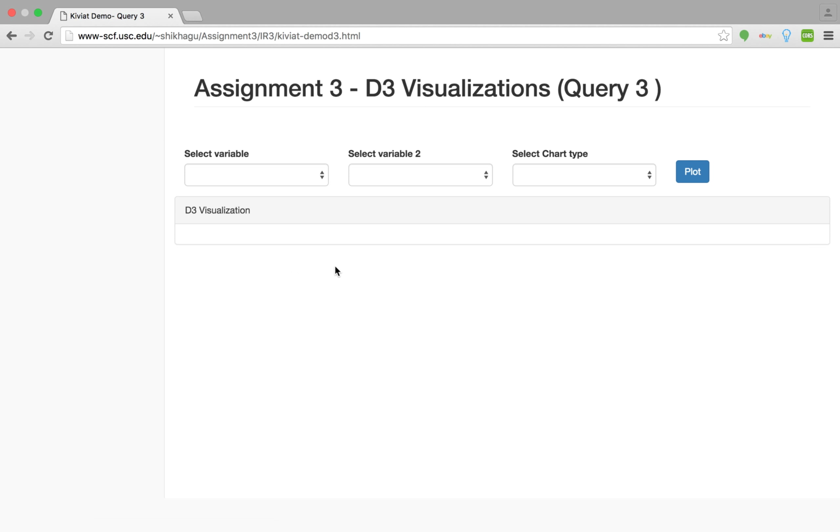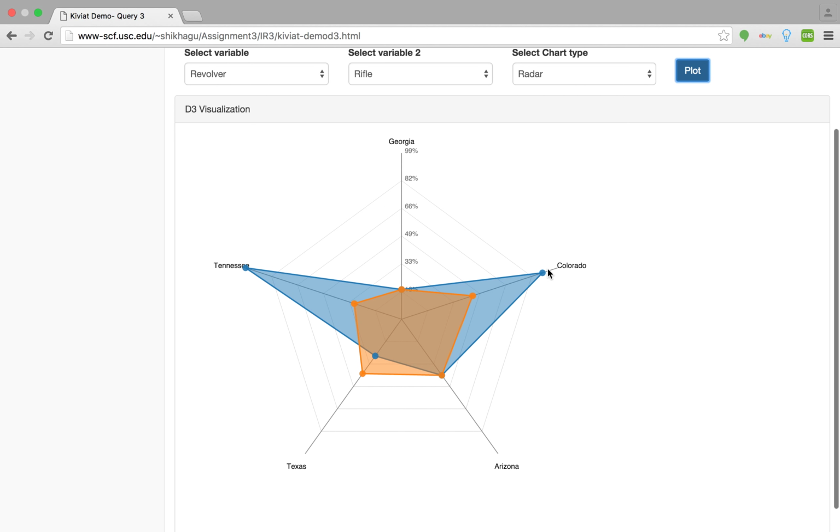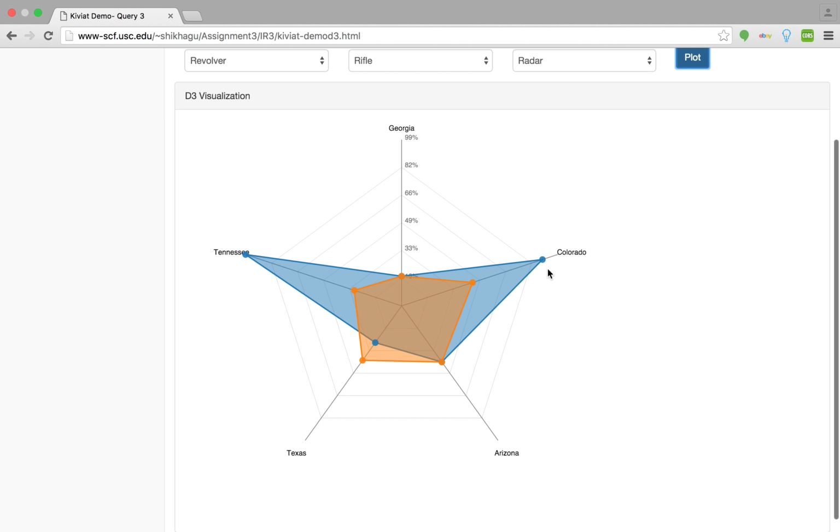Query 3. This visualization is a Cuvier chart. It is also called a radar chart. Here you can select the variable that you want to compare and the second variable that you want to compare and contrast. So this is one of my favorite visualizations because it lets you compare two different variables.